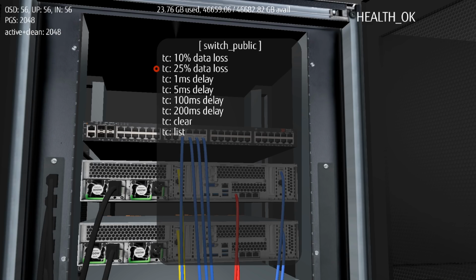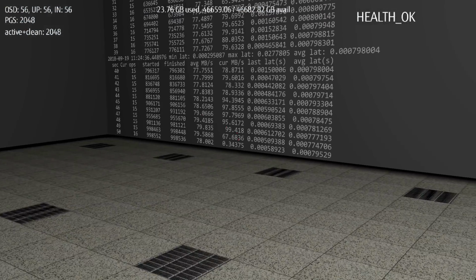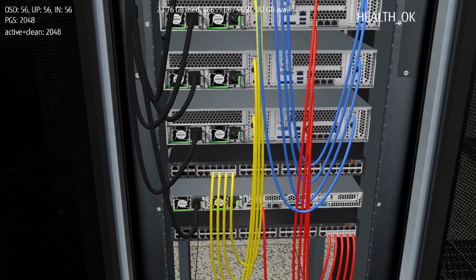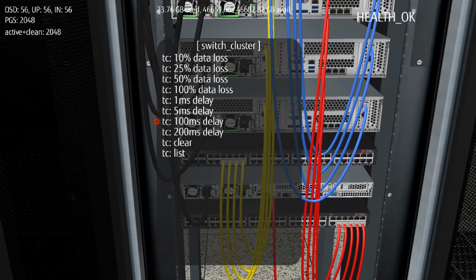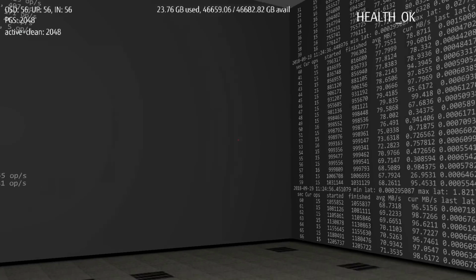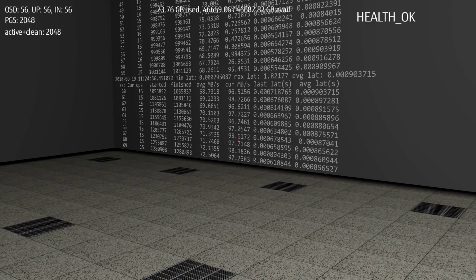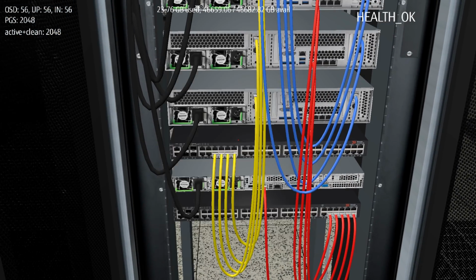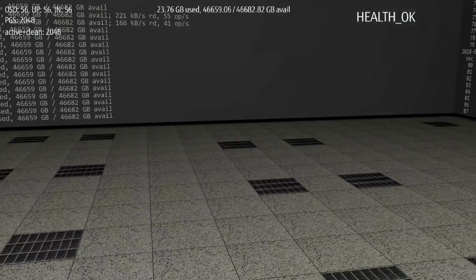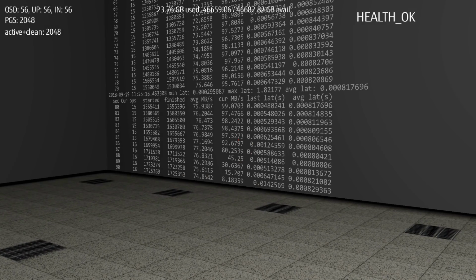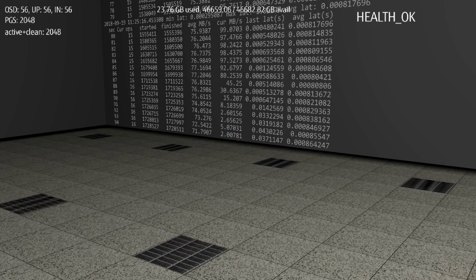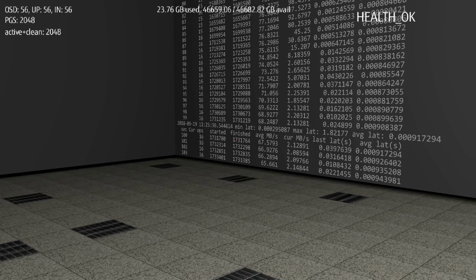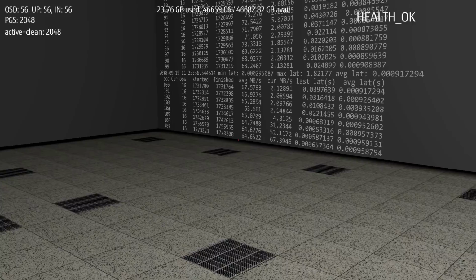Now we'll add a 10% packet loss on the public network. The drop is huge. We'll clear this up and check how messing with the cluster network can change our read performance. Adding a huge delay didn't change the read bandwidth. Let's clear the delay and add a 50% packet drop. It looks like dropping the packets on the cluster network is worse than an increased latency. After removing the packet drop, performance slowly goes back to a normal level.